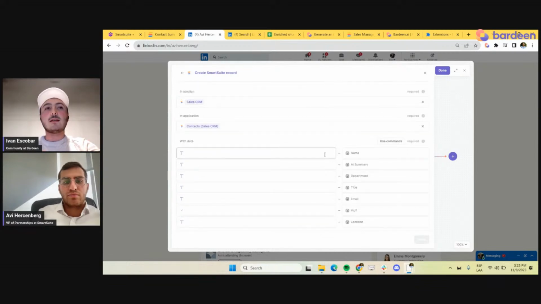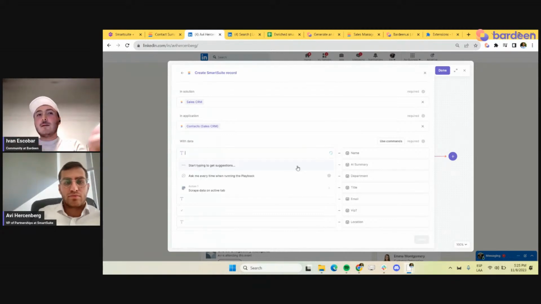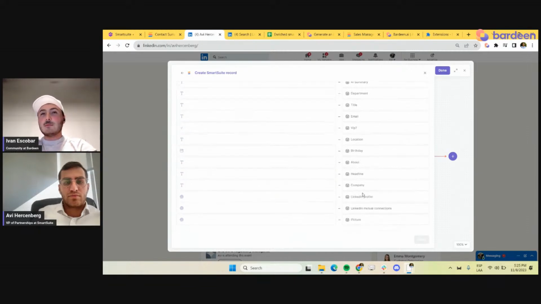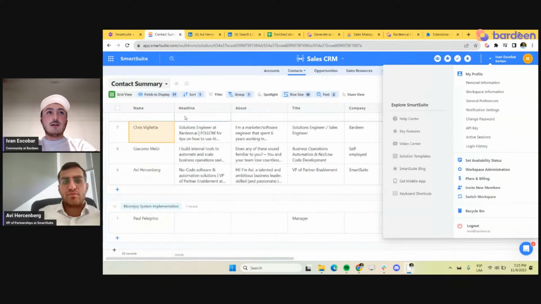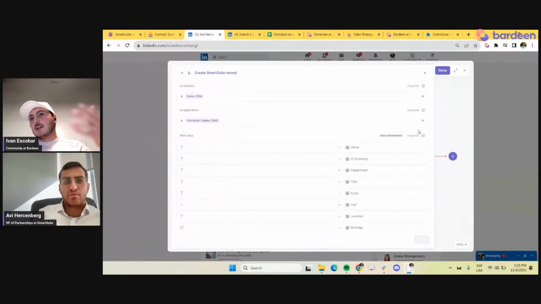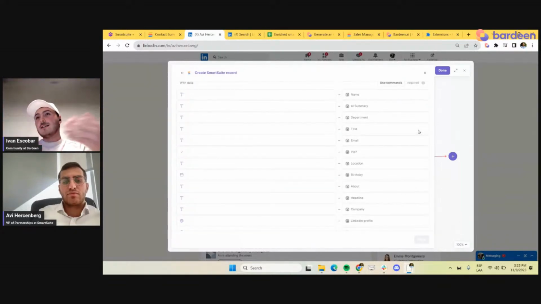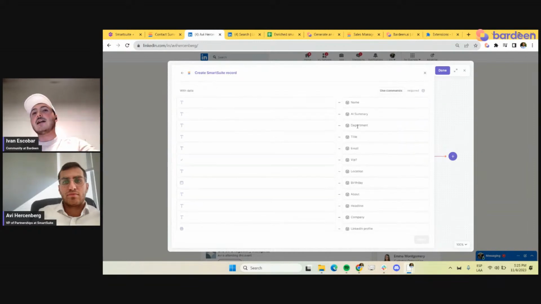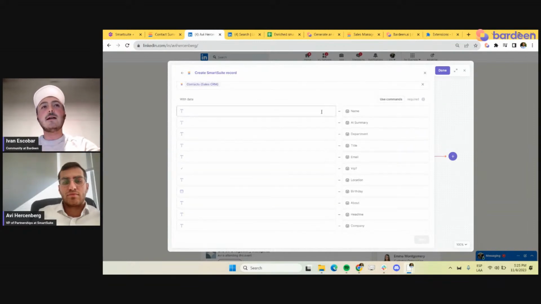And we can see that the Bardeen integration retrieved all the fields here. So from here, we can start mapping the information. And mapping is like mapping the data from the scraper to the fields at SmartSuite. So these are the fields that you can find in SmartSuite. And you can check by going here, and you will find the name, headline, about, title. If you have the raw solution from the CRM, you might see some different fields. I just added some for the purpose of this example.